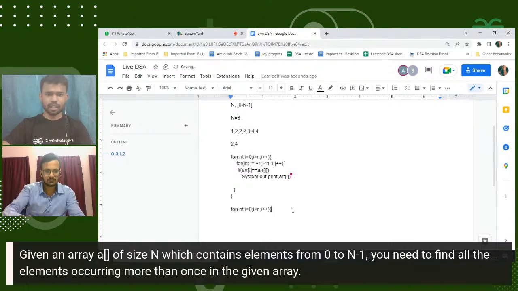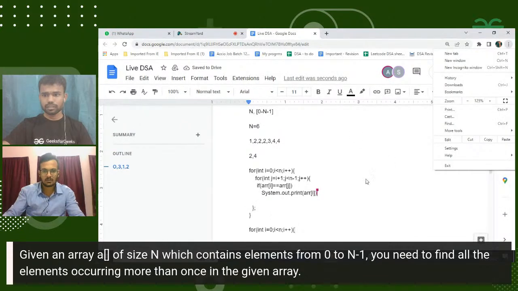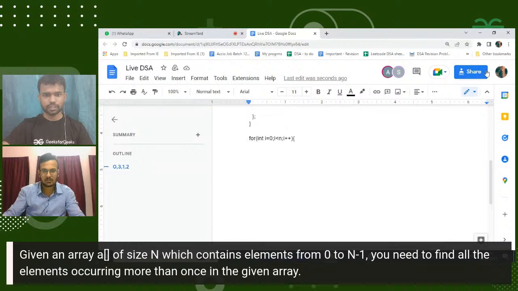You can zoom the document from the view part. Yeah, it's okay now.